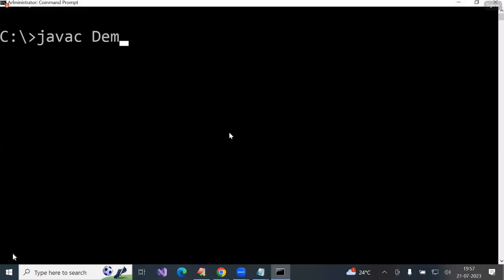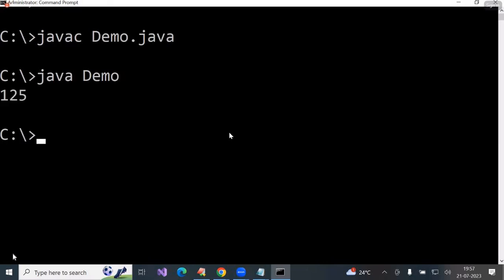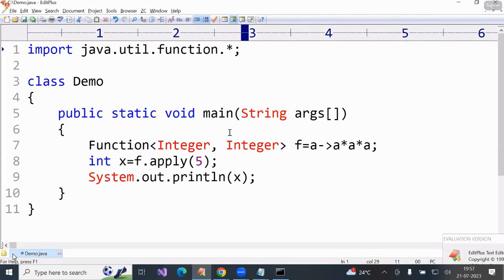Compilation. Execution. Now, what's the difference between yesterday's program and this program today? It is predefined, that is user defined. That's it. Okay. Alright.